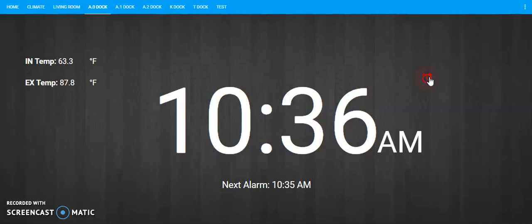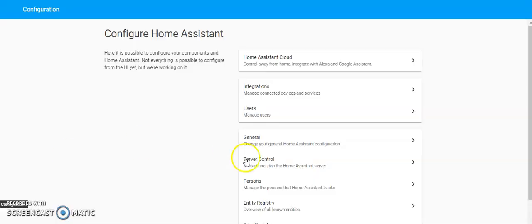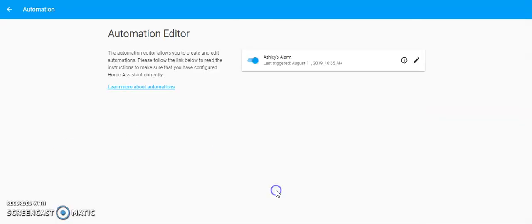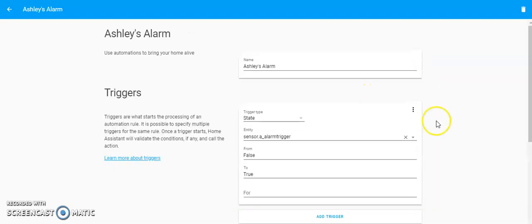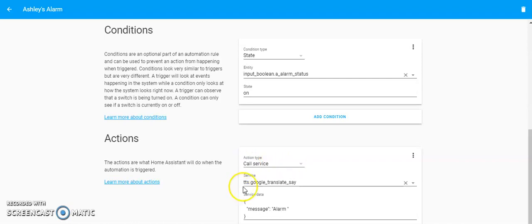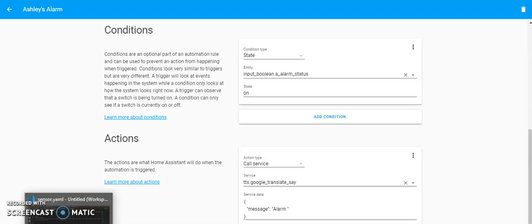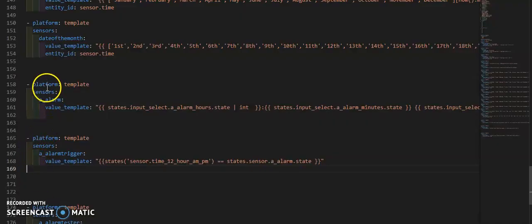But carrying on, if that is true or on, then it just goes down to the next state, which is call service, Google Translate, say alarm. And you can change this call service up to do something else. Call another service. You can make a wake up script or a wake up automation and have it call that. So you can do a bunch of different stuff with this. But we're going to hop back in to look at how I made my A alarm sensor. Not the trigger, just the sensor.